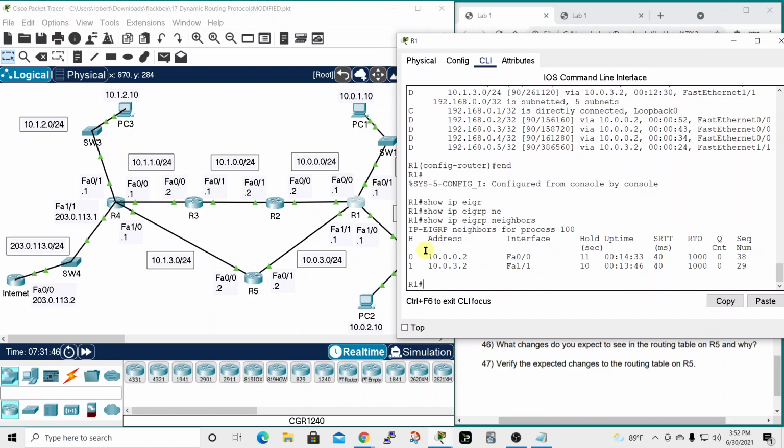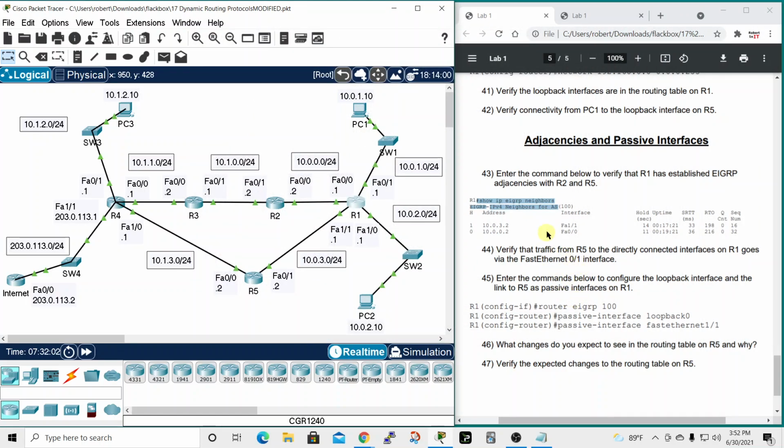All right, and then this is router 1, and it's showing the address of 10.0.0.2, so it knows about R2, and 10.0.3.2, which is down here on the 10.0.3 network, and it's .2, so that's done. All right, so R1 has established EIGRP adjacencies with R2 and R5.